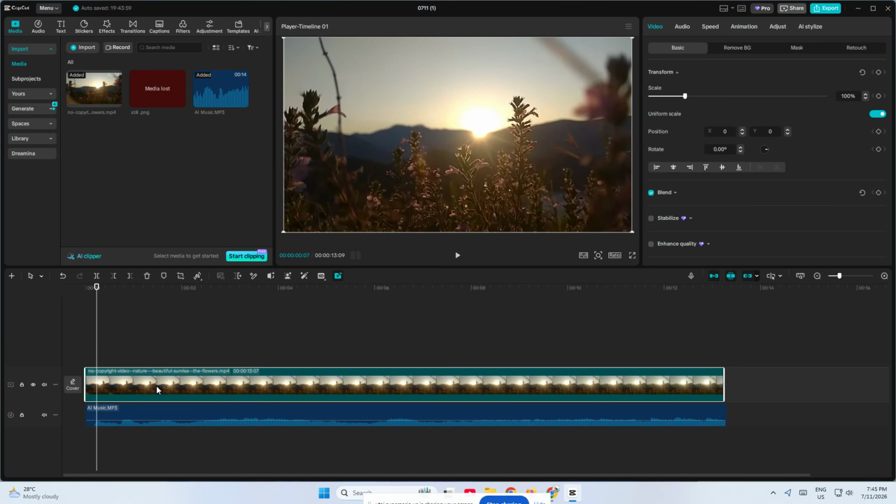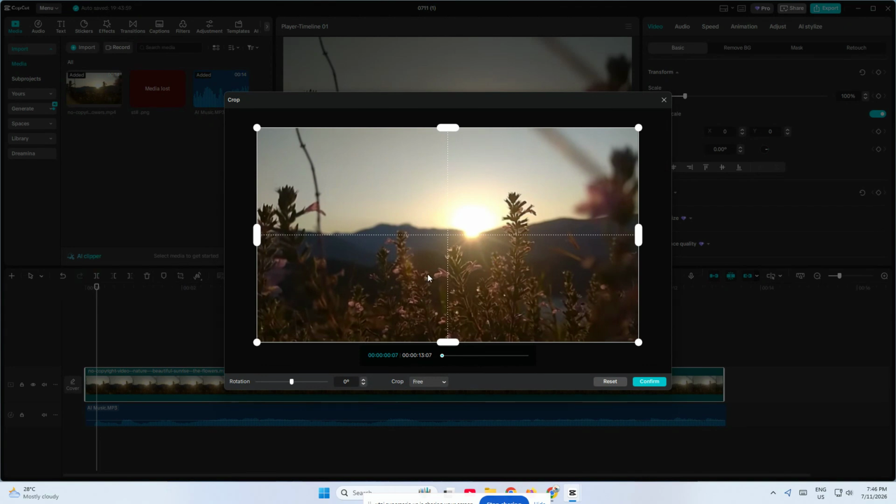Now look at the toolbar just above the editing panel and timeline. You should see the crop icon there. Click on it and CapCut will open a crop window for your selected video. This is where you can adjust exactly what part of the frame you want to keep.